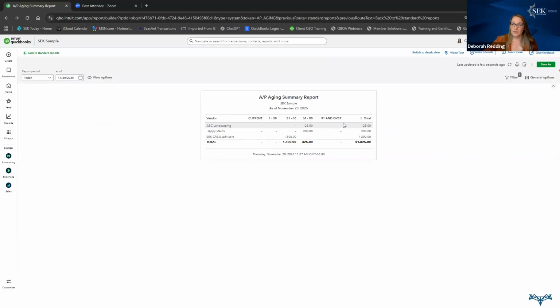And now you can see our 0 is gone from there. But let's take a look. This 125, again, think about the same thing. Why is this still out here? I know I paid them, so why is it still here? You have to go and research that.